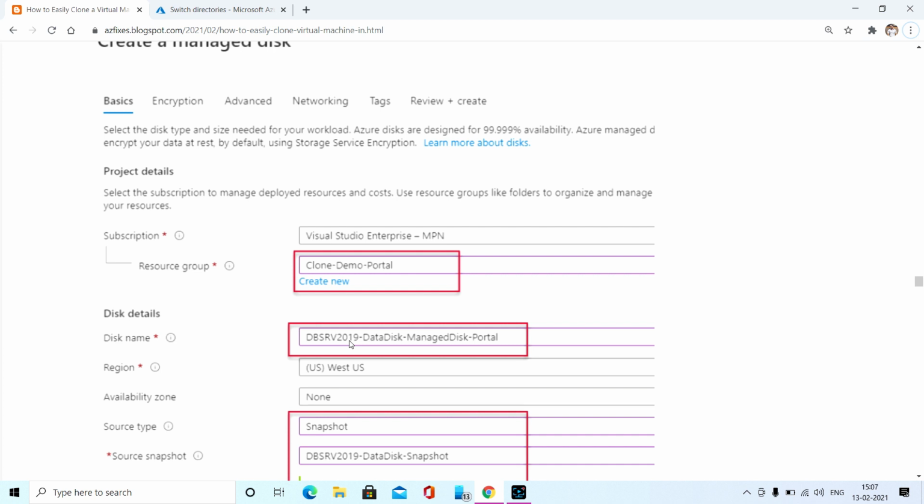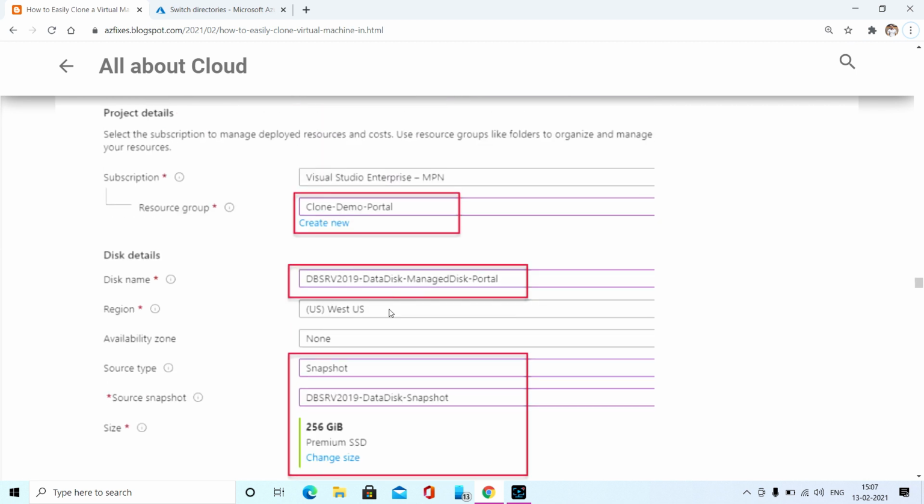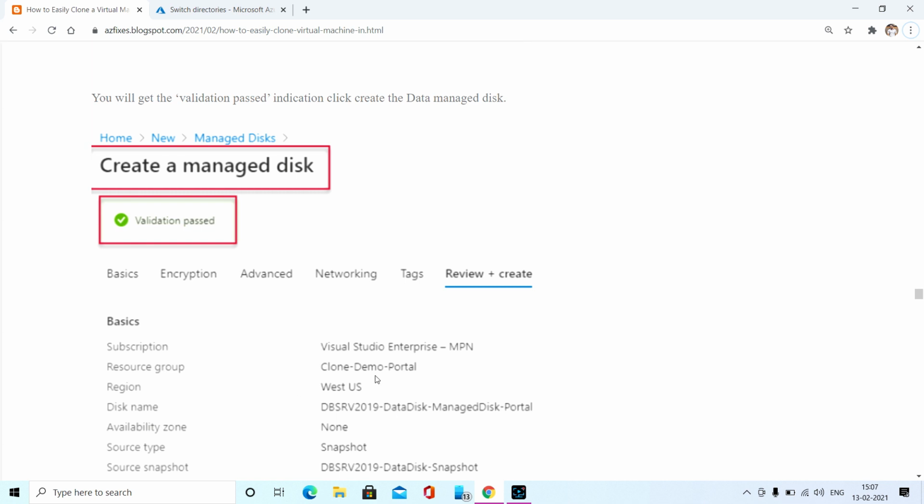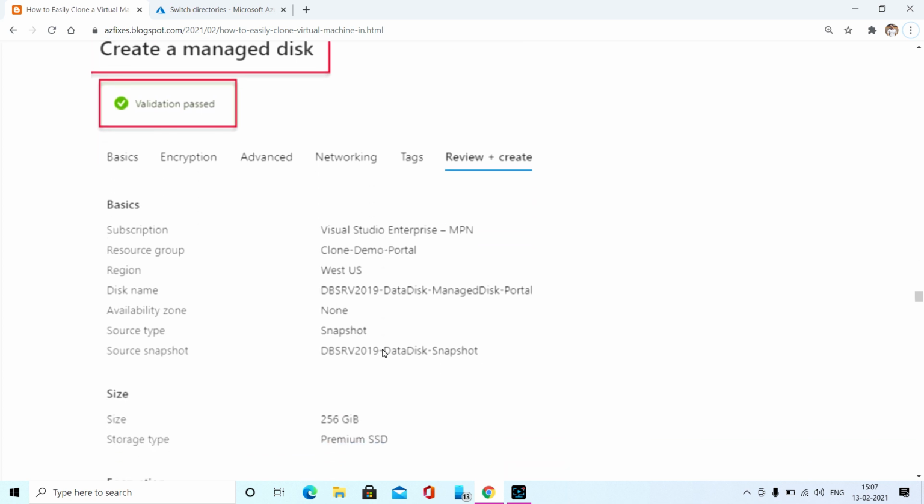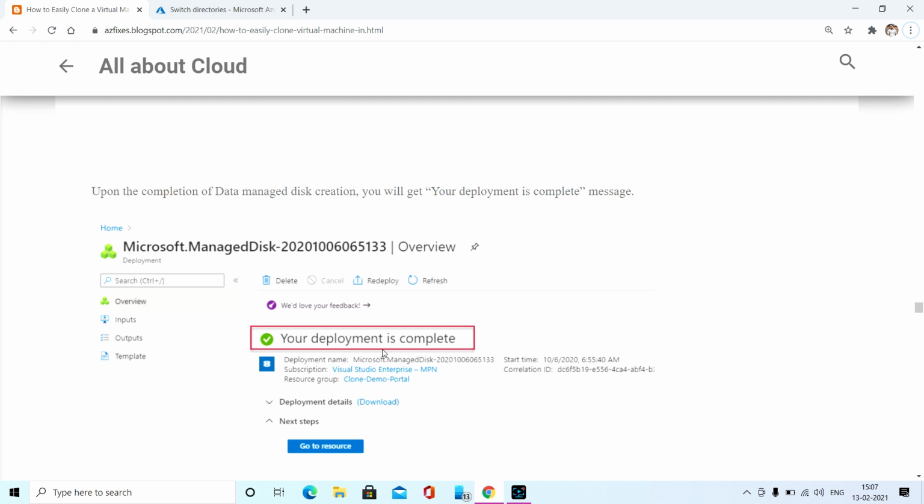In the same way, we will create a managed disk for the data disk. Here we will go through the snapshots and select the data disk snapshot only. Then review and create. Once the managed disk is created for all the disks, we will proceed to the new VM deployment using those managed disks.